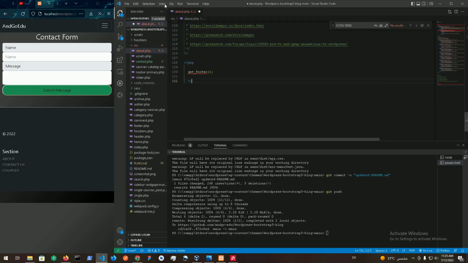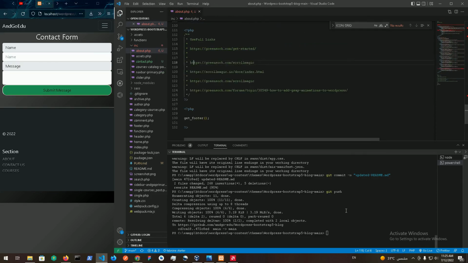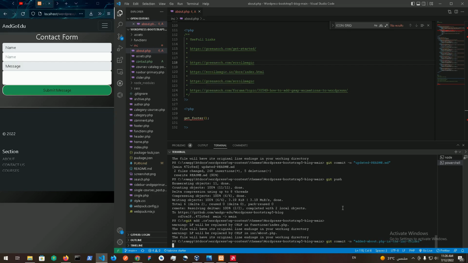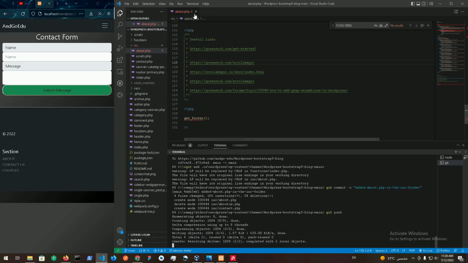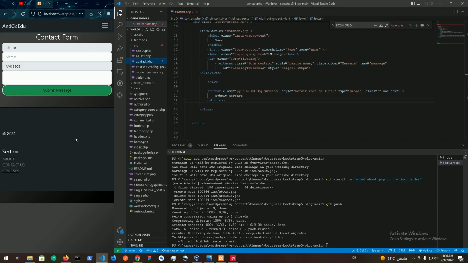And that is pretty much it for the template page of the about. Let's just format the document, and I'm gonna put it on GitHub for you guys. Git commit added about.php in the included folder. Alright, so we have it added right now in GitHub, and we're just gonna push it, and we're just gonna go right now to the contact form. Alright, so let's get to it.